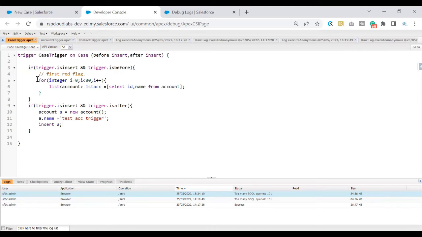So I do not want a query to be written inside this for loop. I've just done that to show you how we can replicate this issue. So I'll comment out this section because this is something that I do not want, which is also not a good practice. In case you have to use your query inside your for loop, feel free to build a map and then use that map for your next operations.